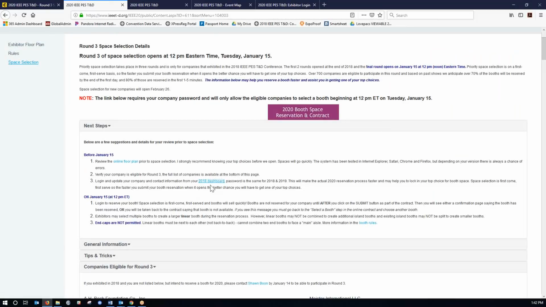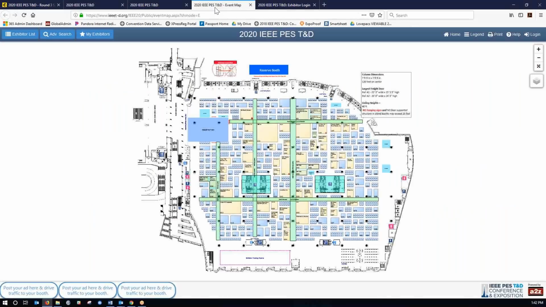So once you have done that, you look at the online floor plan. So here is the online floor plan. Hopefully everybody has seen this by now. You can see all of the blue booths which are available, and you'll be able to reserve starting next Tuesday. Once you reserve those booths, all you will need to do is log in on Tuesday and go from there.